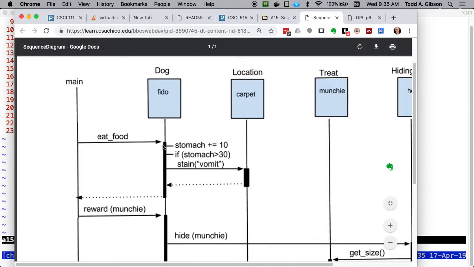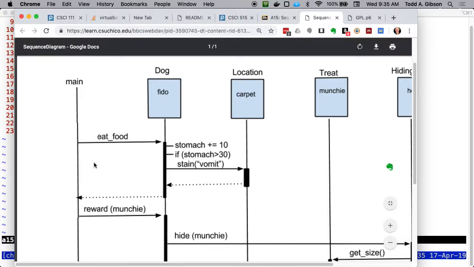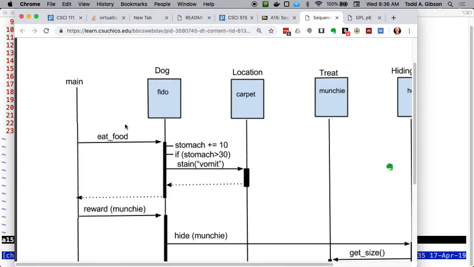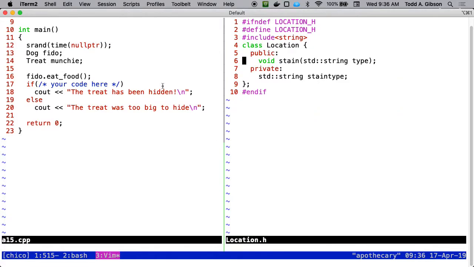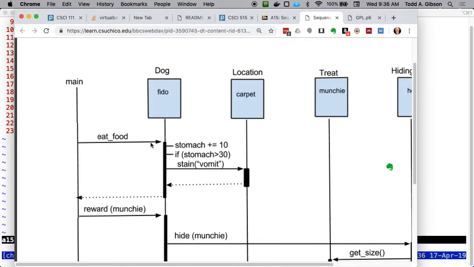And which class does eat food belong to? Dog. And how do you know that? Right. Okay, you can look at dog.h, and we'll look at dog.h, but how do you look at it? What do you look at in this diagram to know that eat food is part of the dog class? The arrowhead is going to Fido, which is a dog. Yeah? All right, so we look at dog.h, and sure enough, eat food. So all this behavior has to be part of dog's eat food function.